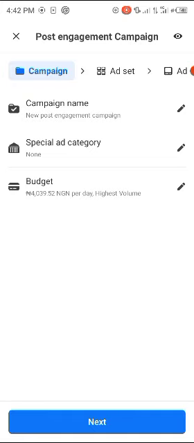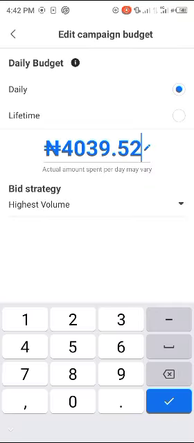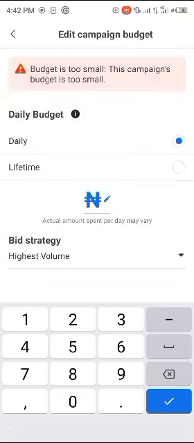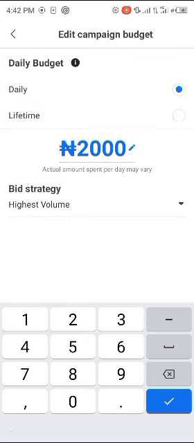Once you open, you see campaign name. You can write the campaign name or leave it like that. Special ad category, leave it like that. Budget, you open it. When it comes to budgeting, this is where you decide how much you want to spend per day. For this one, I'll put 2,000. If the money is low, it will show you that the money is low. So I'll put 2,000 per day.